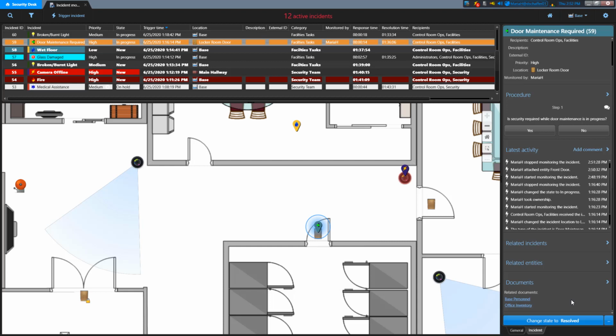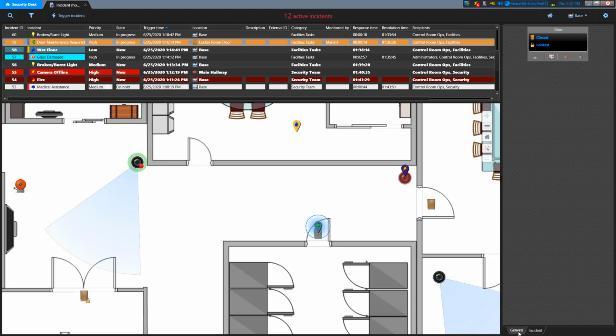On the very bottom of the details pane are two tabs, General and Incident. When you click on an incident and start working on it, the Incident tab will be selected, and it shows all the information we were talking about in the last few minutes. If your incident is pinned to an entity like a door or a camera, clicking on the General tab will bring up the entity widgets.